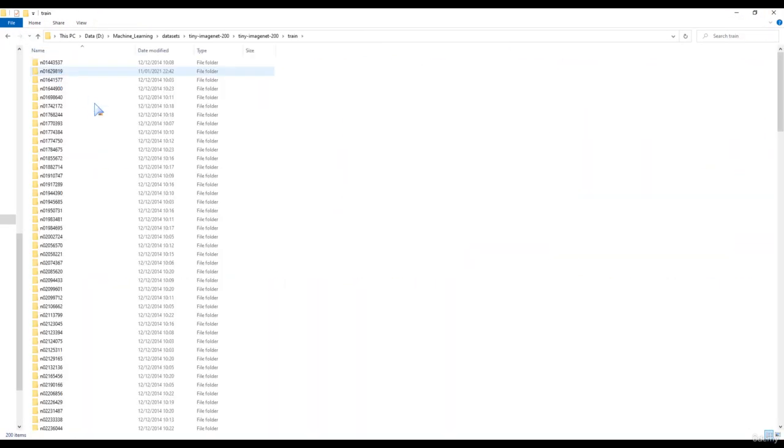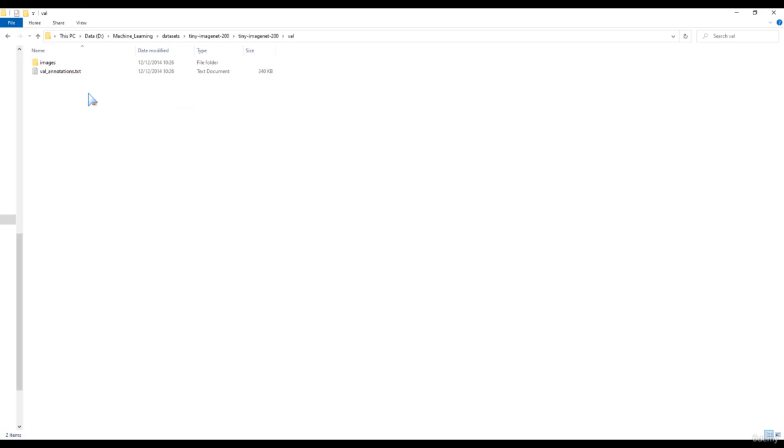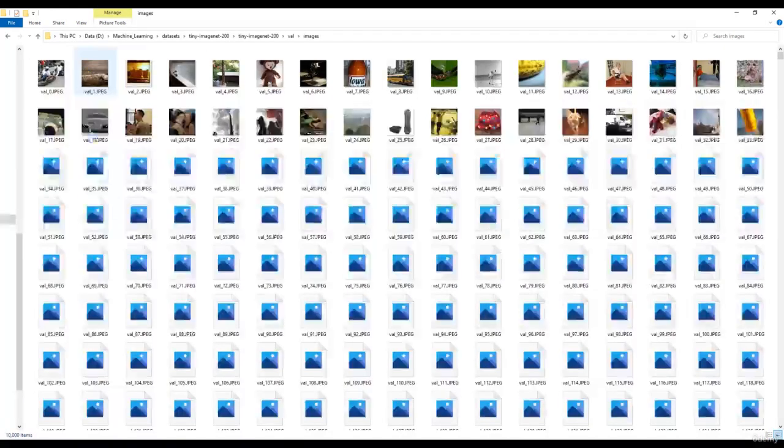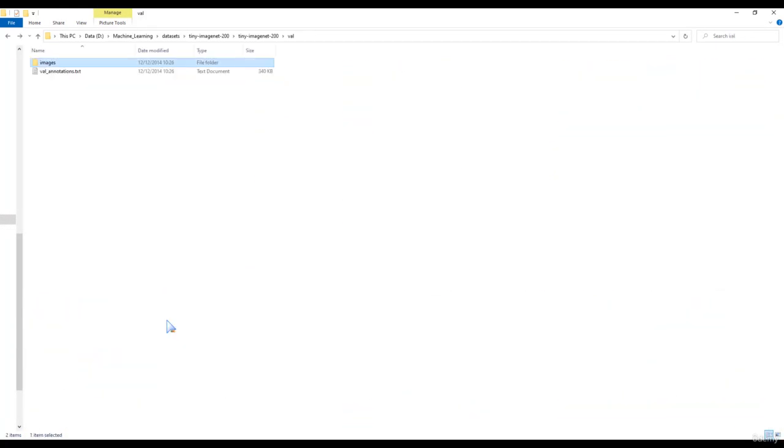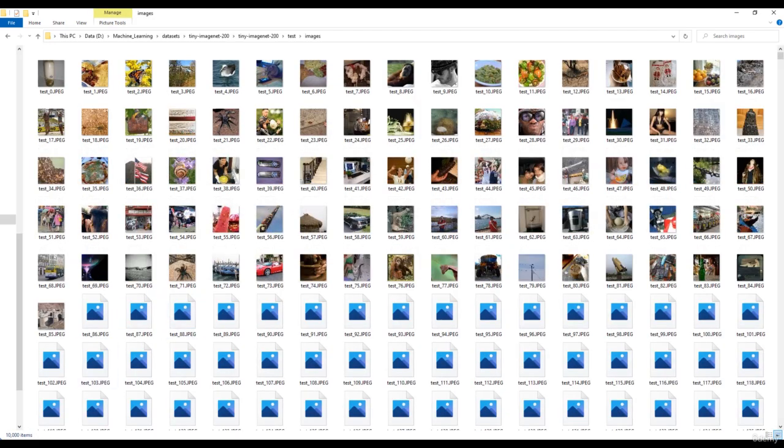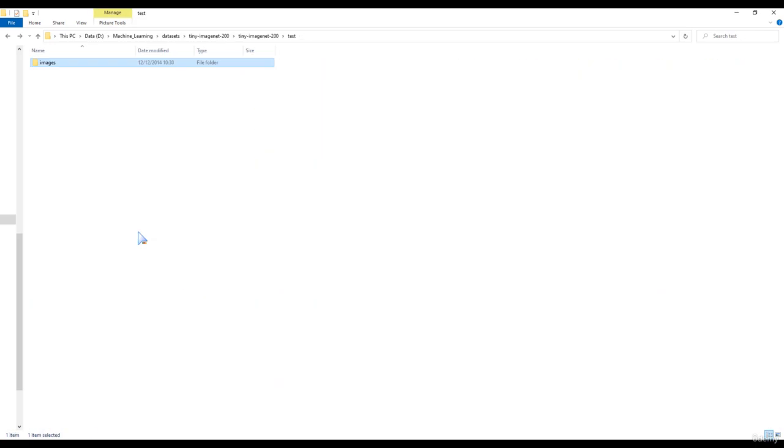We see that our training set is made of 500 times 200 items, so that's 100,000 items. Our validation set is made of 10,000 items, and then our test set is made of 10,000 items too.